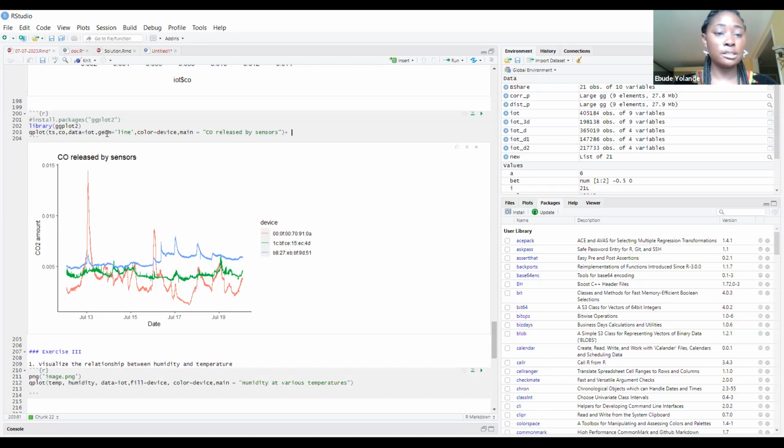Now you find this geom, which tells the function what you want to plot. Do you want a line? Do you want a point? Do you want a bar plot? Do you want a polygon? You can describe it. And now color, in this case, we wanted the color to be demarcated by the device column of the data frame. And you can see the colors are demarcated by the different devices in the device column.